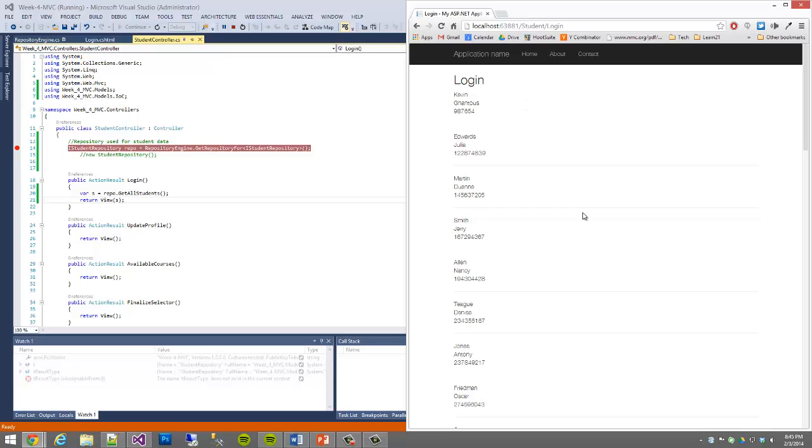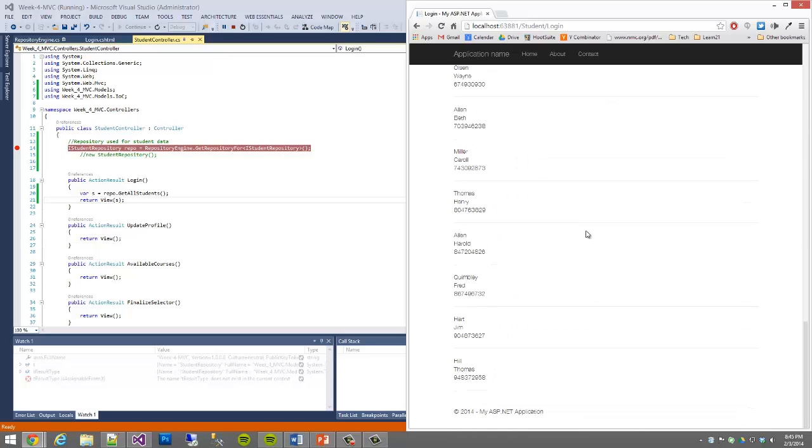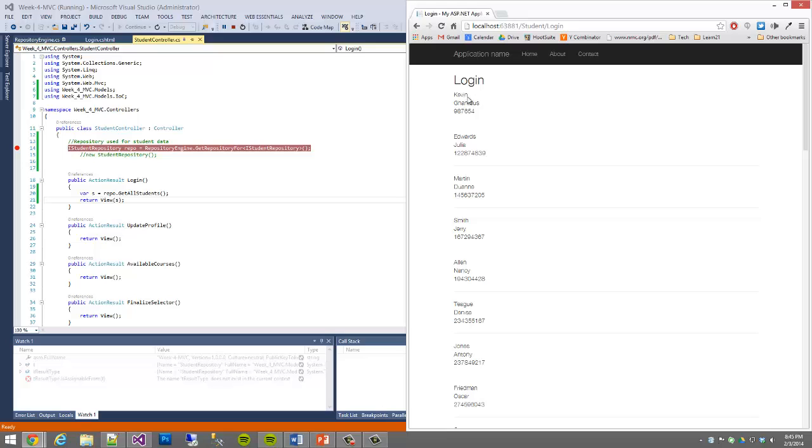Passing that collection gives us a spit out of all of the students from the database with first name, last name, and student ID number. So we've now gone through these basic mechanics of doing model building and dependency injection. With these two components, we're now able to finalize the building of the first phase of our MVC application.